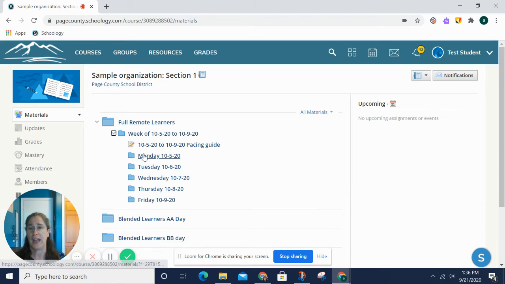Inside those folders, we ask for a folder for each day of the week, which has the material for that day. And we want those folders to be labeled with the date again. So I don't wonder which Monday this is. I know exactly which Monday this is. This is Monday, October 5th, and the material in there is what I need to do on Monday, October 5th.